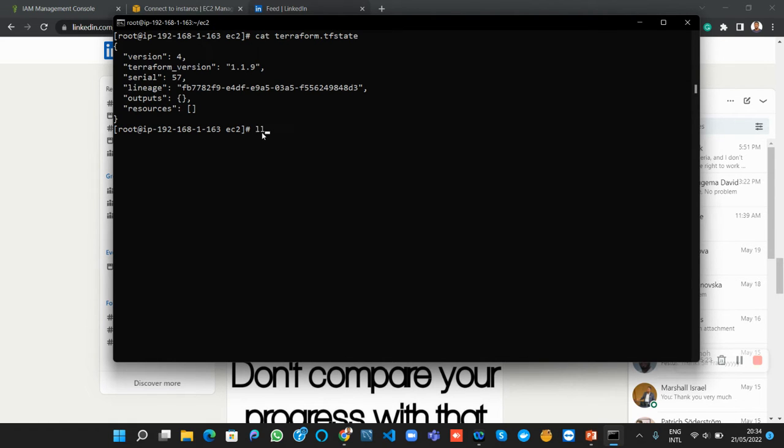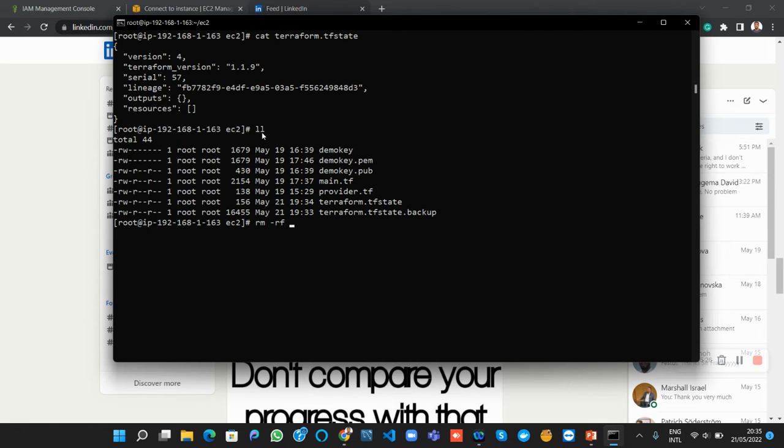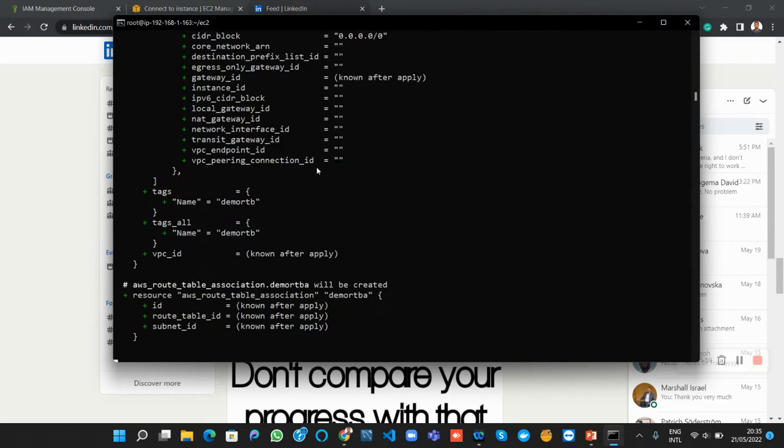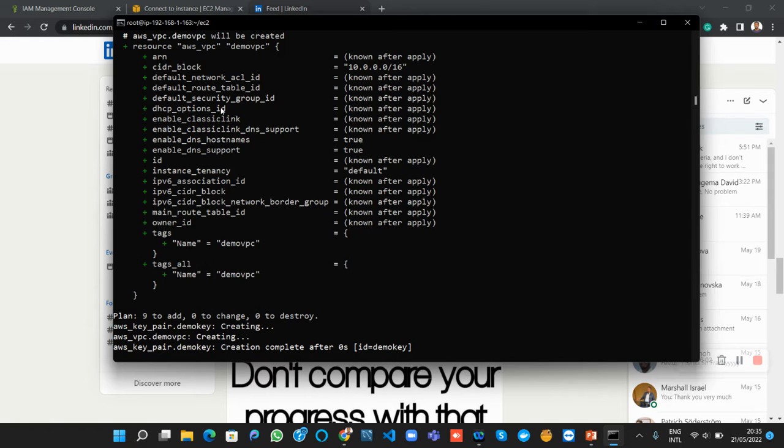So now let me show you something. I want to remove this file entirely. This terraform.tfstate file gets generated each time you run terraform apply. So I'm going to run terraform apply now. As you can see, the terraform.tfstate file is not there. It takes some time, so I'm going to pause the video and I'll be right back when all of this is done.